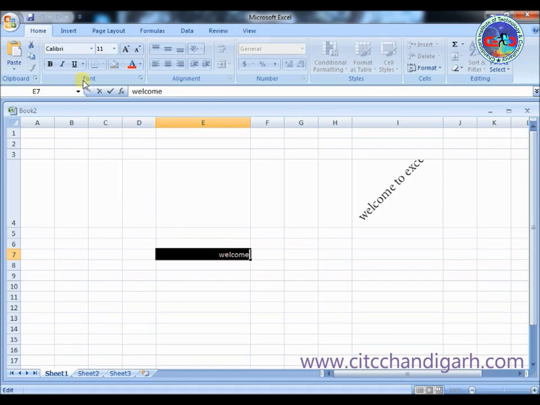You can also change the format style by making it bold, italic or underline. There is another drop down that is double underline. You can also use the double underline option. It will give your text a double underline.